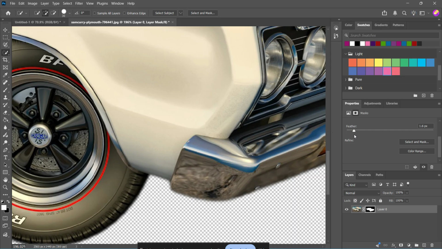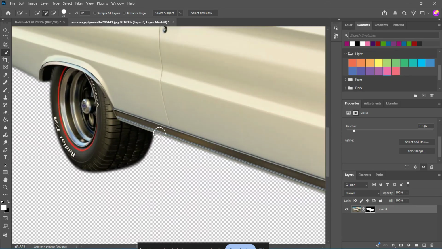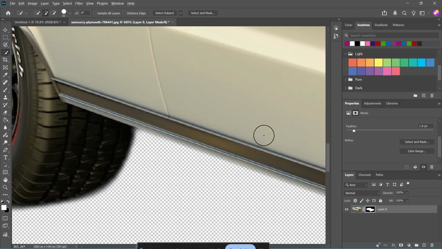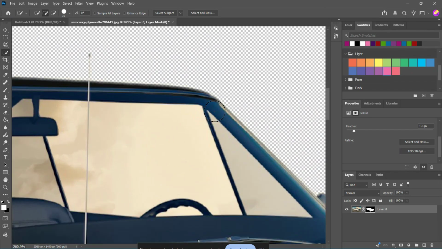If you want to take it one step further, zoom in and inspect the edge after applying the feather. Sometimes a small adjustment makes a huge difference in how realistic the result looks. The goal is to create a natural blend that fits the background and avoids harsh cutout lines.